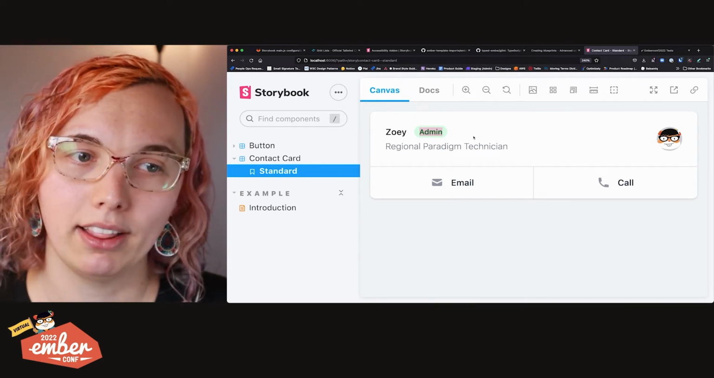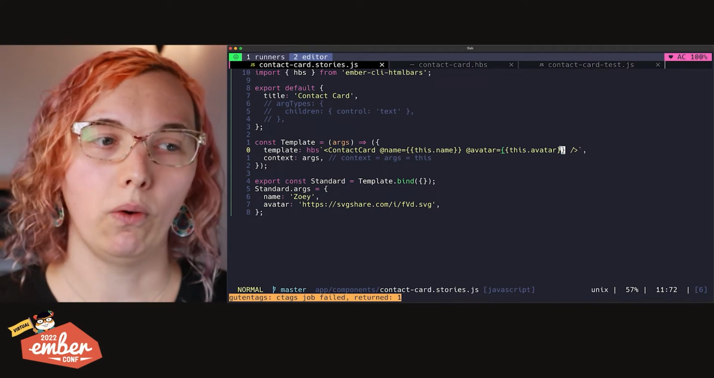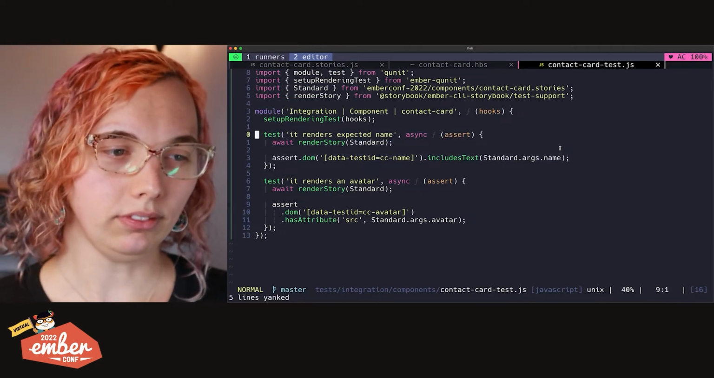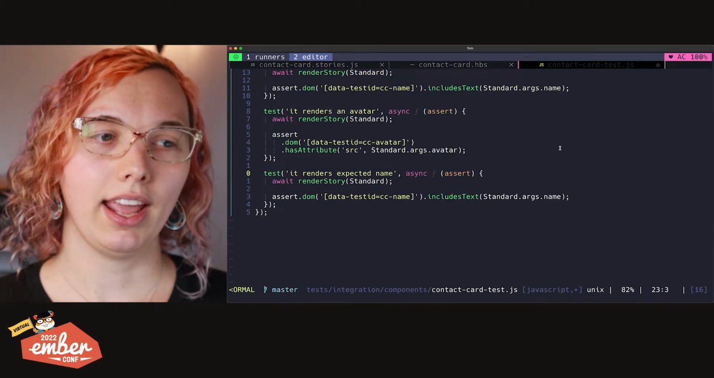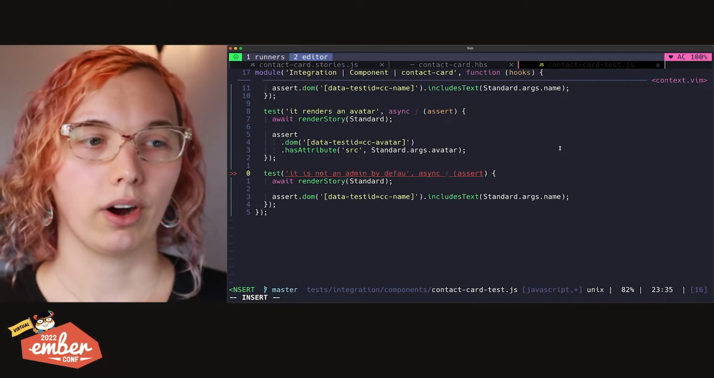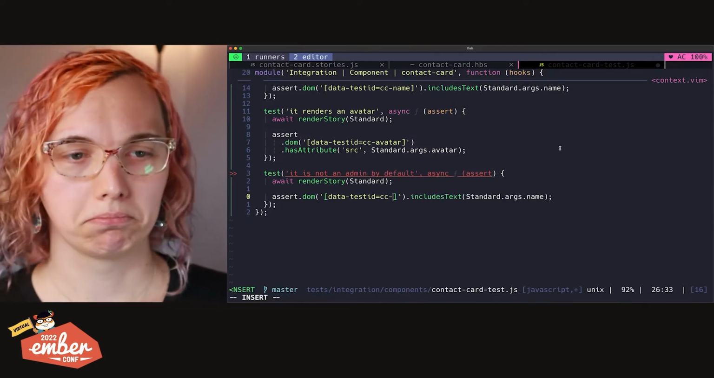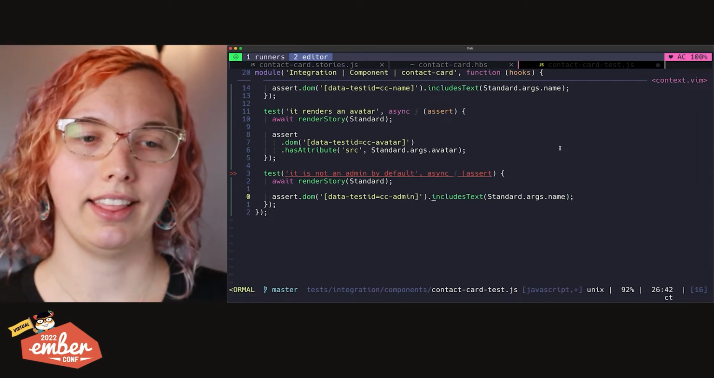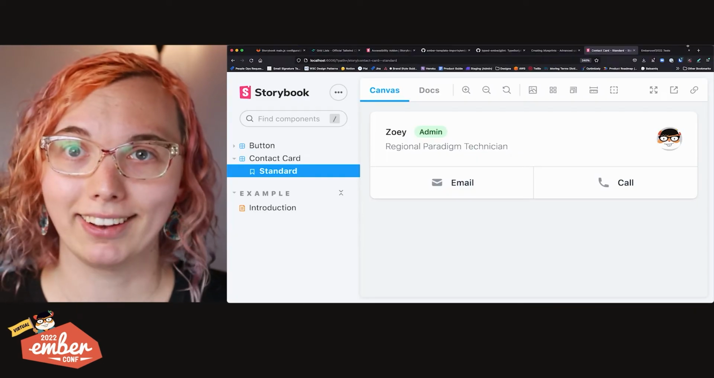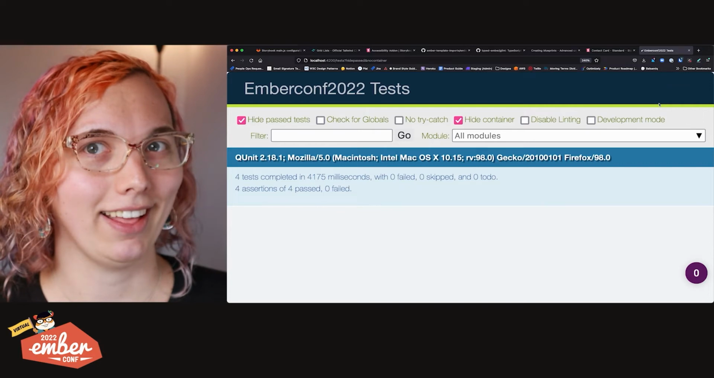So admin sounds like a pretty interesting state for this component to be in. Once again, we're going to copy a test, and we're going to say it is not an admin by default. We're going to render out the standard story, and we're going to say admin. How about does not exist? And if we come back over to our test runner, what do we expect? Oh, it's happy. That's interesting.